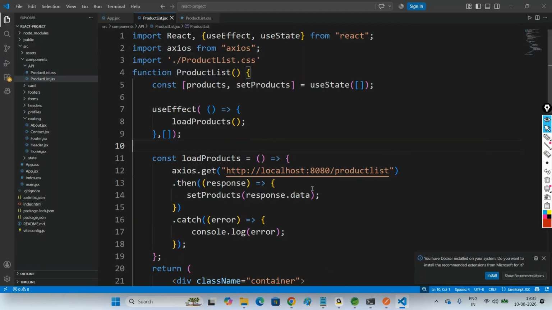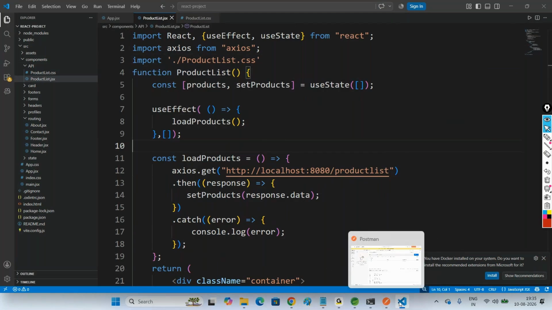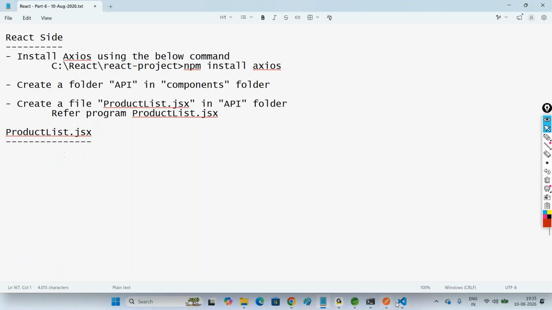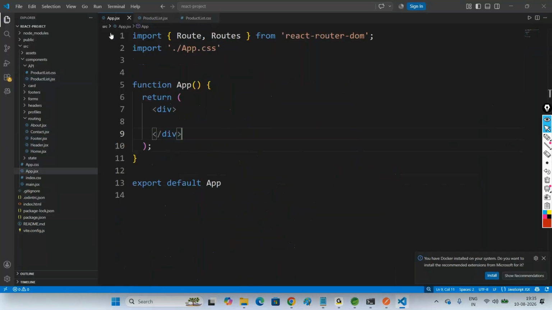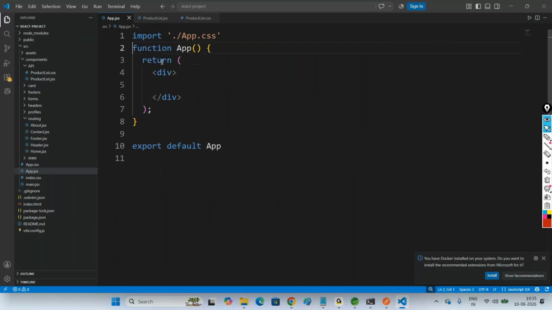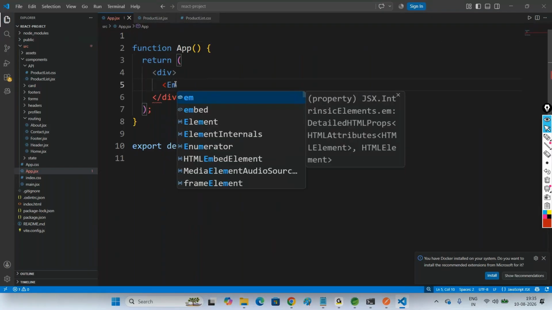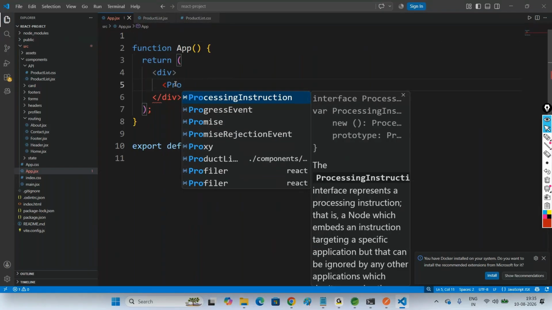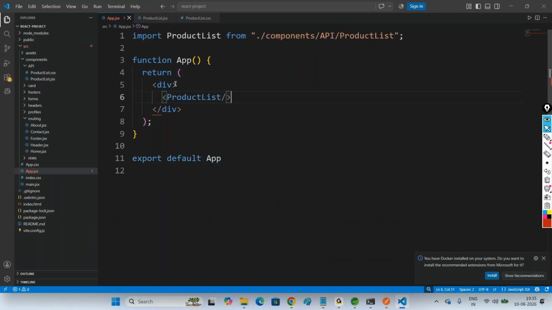Next step we have to update our app.js. Go to this app.js and here in the function, in the div, just render our product list. Render the product list. That's it. Now, so this completes this application.